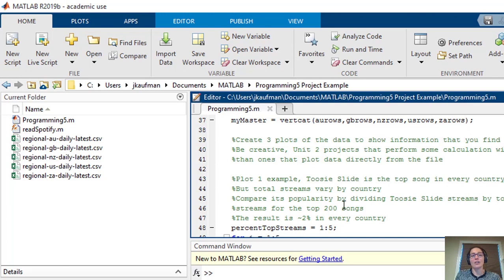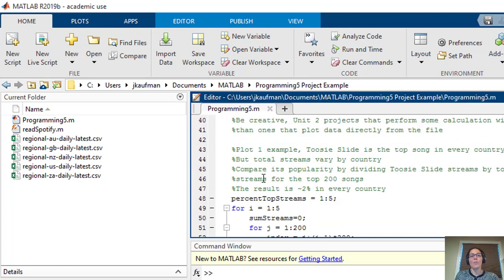And we were able to look at what the popularity of that song was by not streams, because they're really different sized countries. It's hard to compare total number of streams. So it's the number of streams for the song divided by the total number of streams for the top 200 songs in that country. It's a way of just normalizing the value.